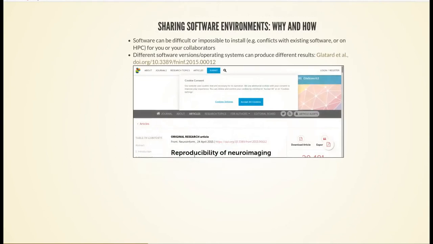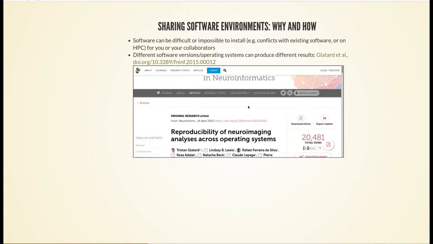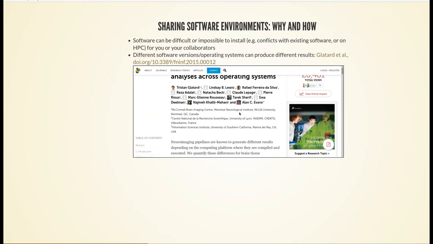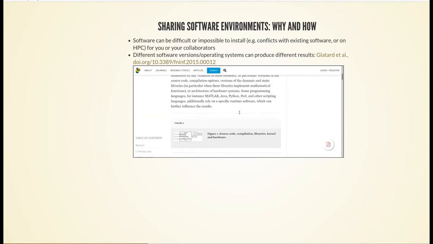And software is a crucial component in that recipe of creating results, because it has an impact on the results that you will get, and that may be known to you if you ever run a command and you didn't have the right software environment installed, or you had a different version and so forth. This is a cool article here that tried to reproduce the very same analysis with exactly the same tools, just on different computers and different operating systems.